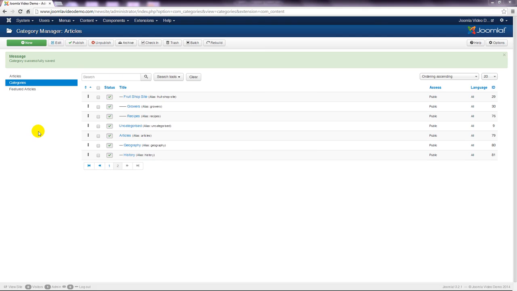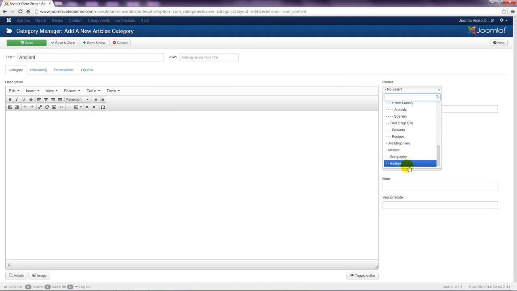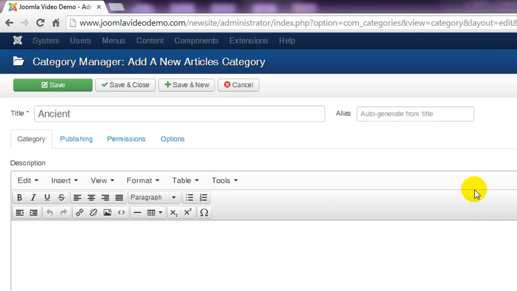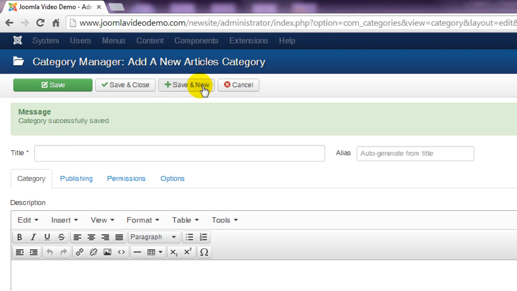This example included 2 more categories, so I'll repeat the process. This new Ancient category belongs to the History category. Now there's one more category to enter, but this time, instead of clicking Save and Close, let's choose Save and New. This option saves the category, but instead of returning to the category listing, it opens a new entry page.